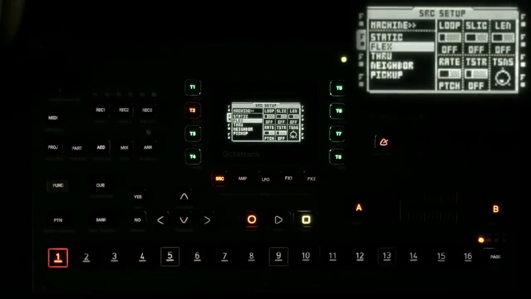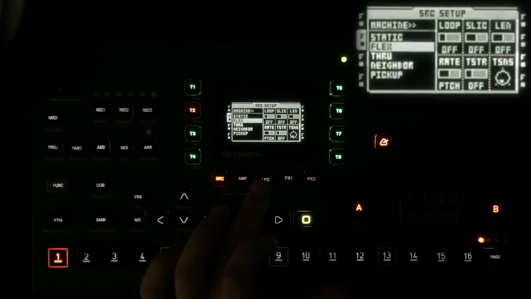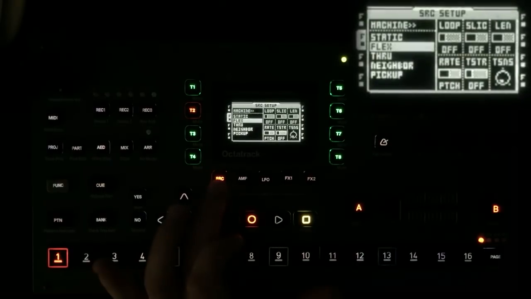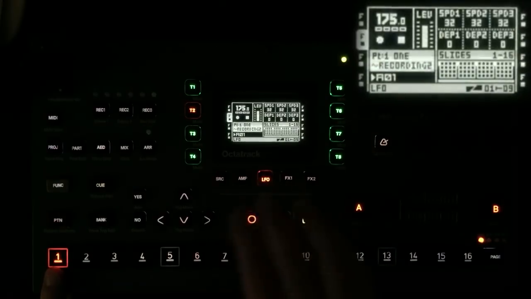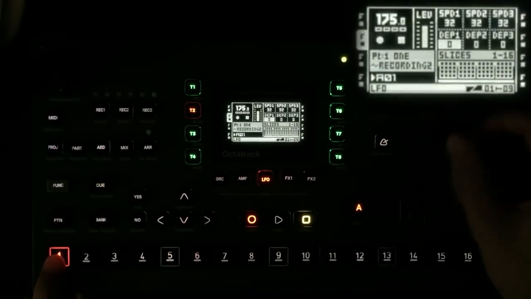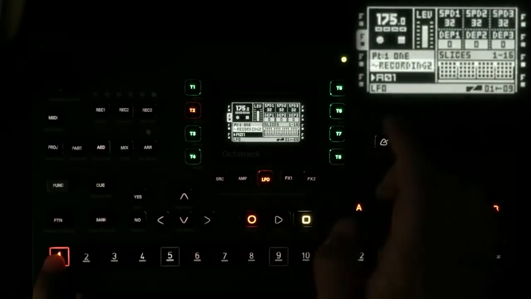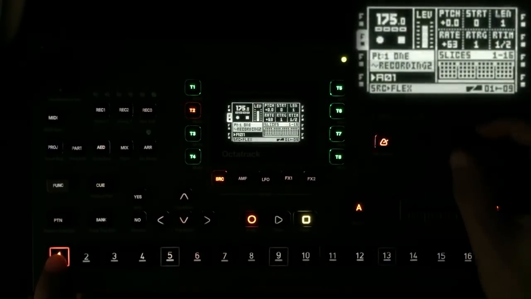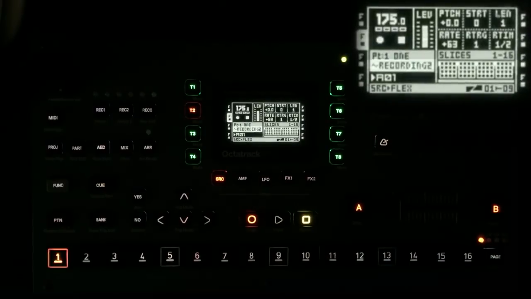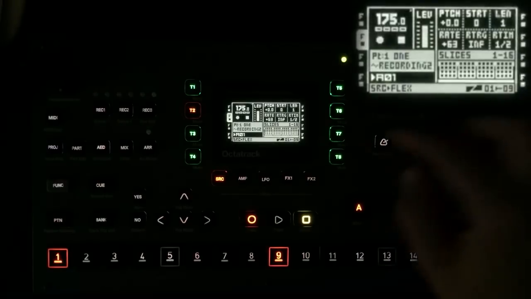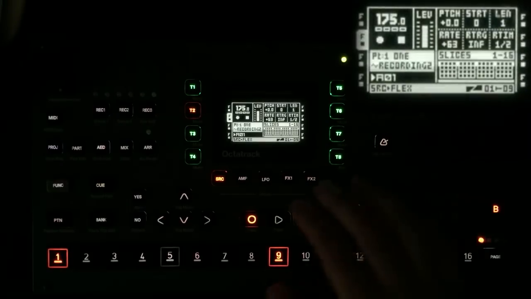Okay, so in order to do that, first of all, I want this trig to do nothing, same as the other one, like I did in the first one. So I'm going to parameter lock all the depths of the LFO to 0, and then I'm going to parameter lock the retrig to 1. So if I put a trig in here and turn the retrig time up to infinity, let's see what we get.